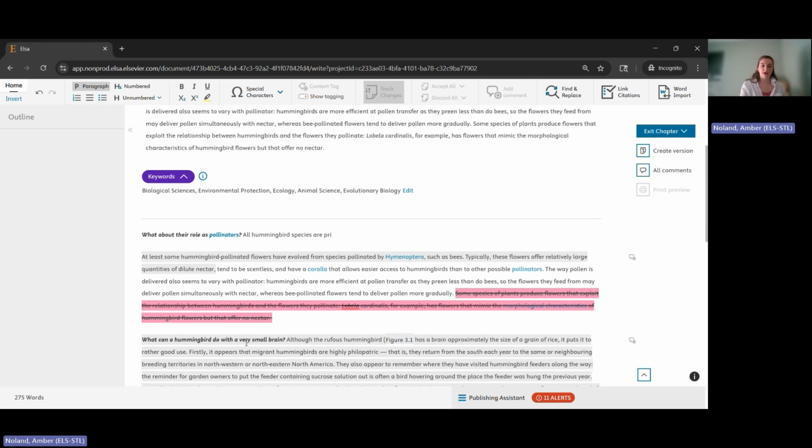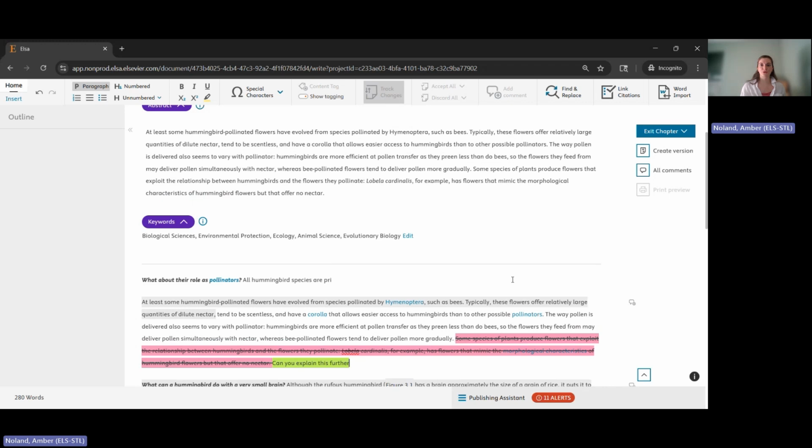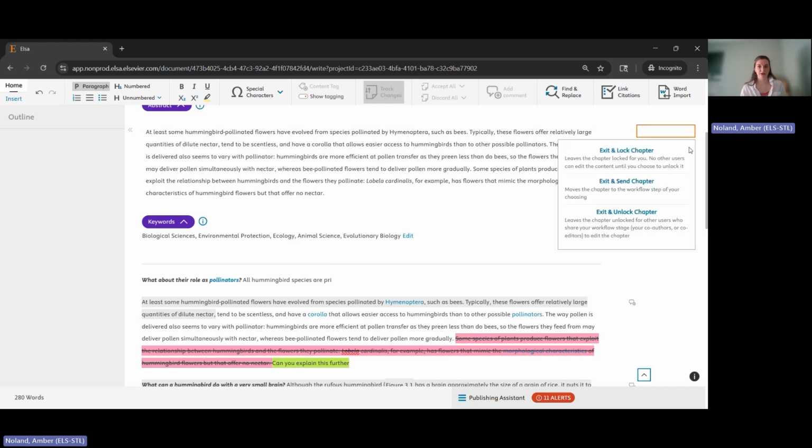And so you'll see, I'll type a little text here. After a few seconds, there will be a green icon up at the top indicating that the changes have been saved. So Elsa is saving continuously, but whenever you're ready to make your work accessible to anyone else, you can select exit and unlock. And once you've completed your reviews and no longer need to work on the chapter at any point, you can go ahead and select exit and send.